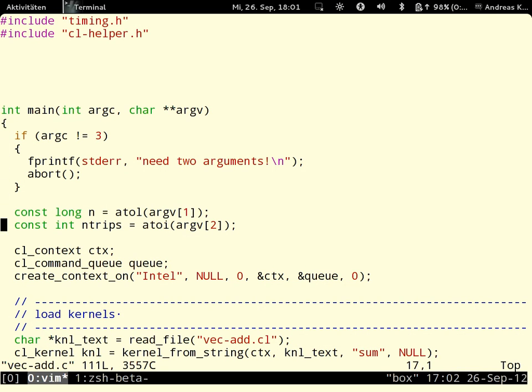Right, so we ask for the length of our vector and the number of trips. Then comes terminology land. So we'll need a context. That's the big thing in the middle in that diagram that everything was attached to. So you need a context to do everything. Then apparently we also need a queue, and you can sort of imagine what a queue is supposed to do. So let's leave it at that. We'll go into that in a little bit more detail.